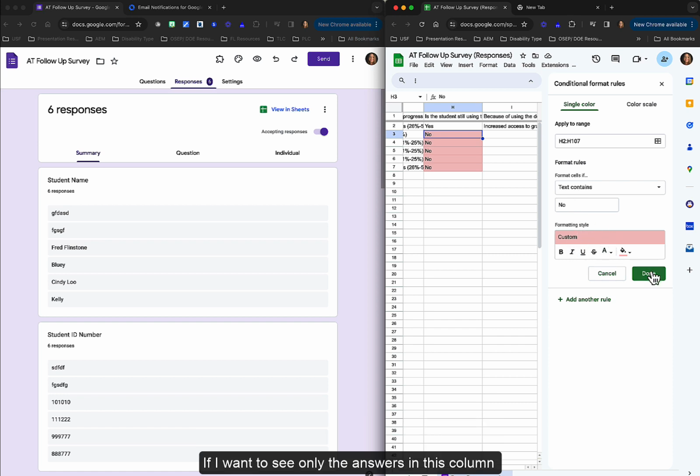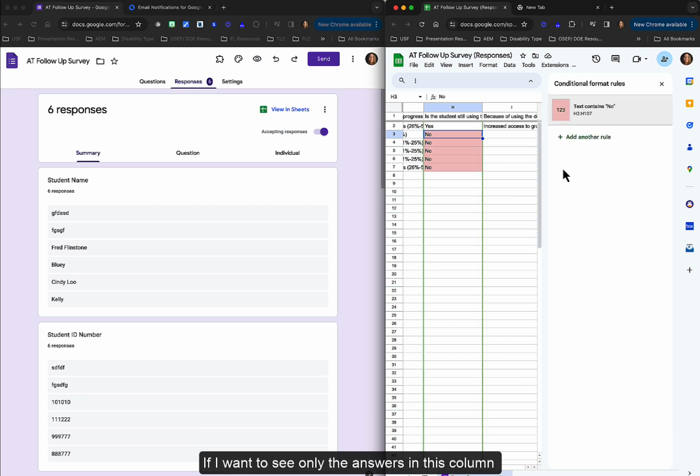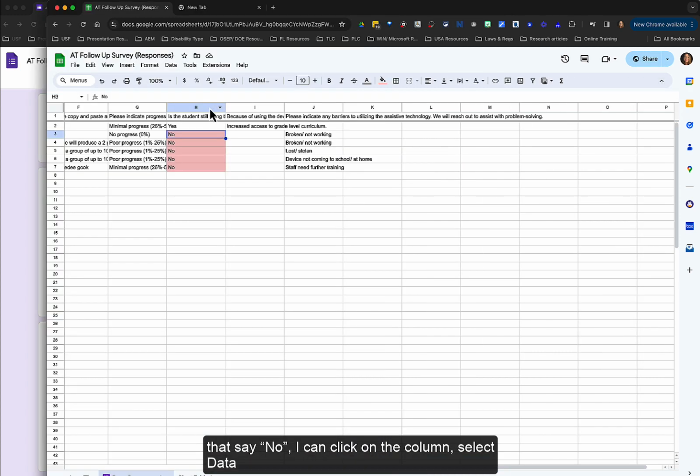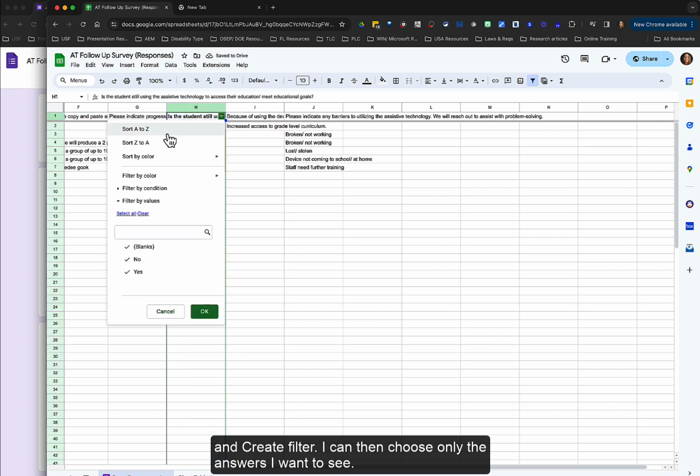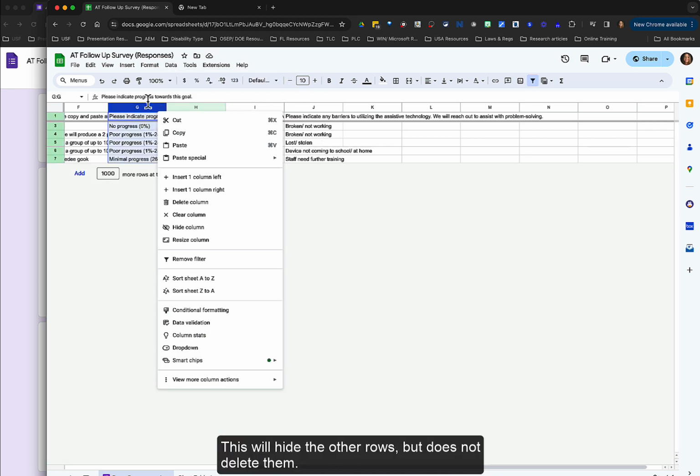If I want to see only the answers in this column that say no, I can click on the column, select Data, and create Filter. I can then choose only the answers I want to see. This will hide the other rows, but does not delete them.